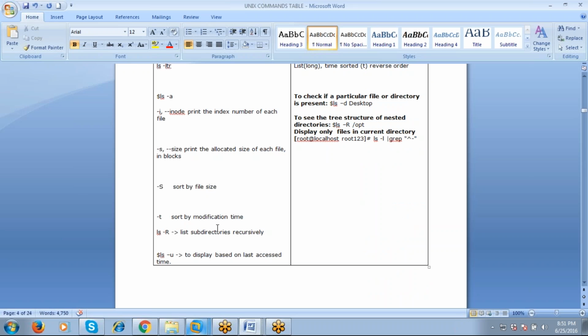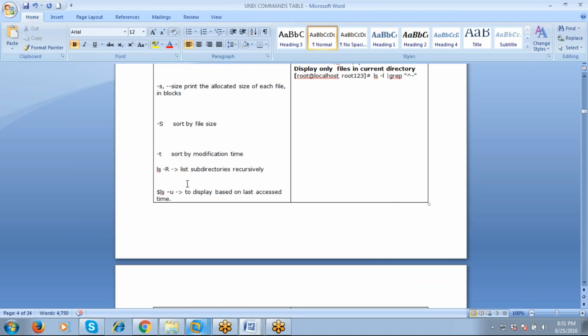Then ls space -t, which you have seen already, sorts by modification time. See, ls space -R lists the subdirectories recursively. In the sense, inside a directory you may have subdirectories, right? All the subdirectories will be listed.